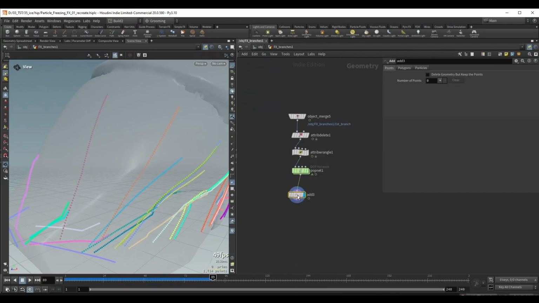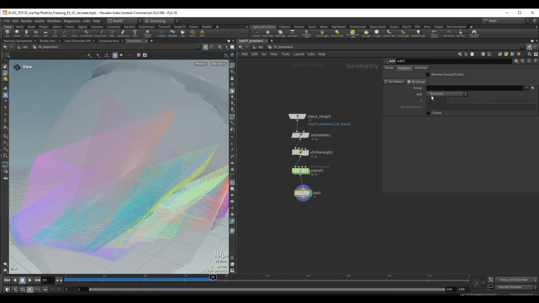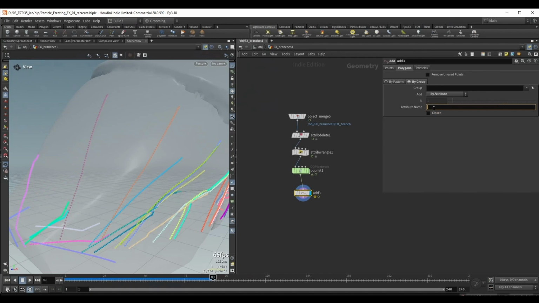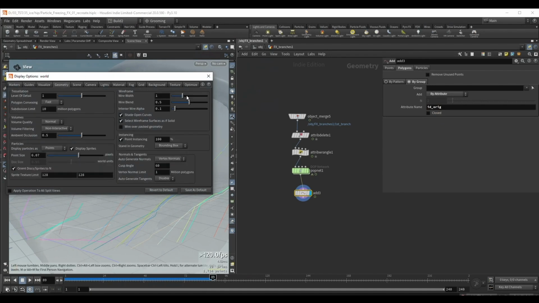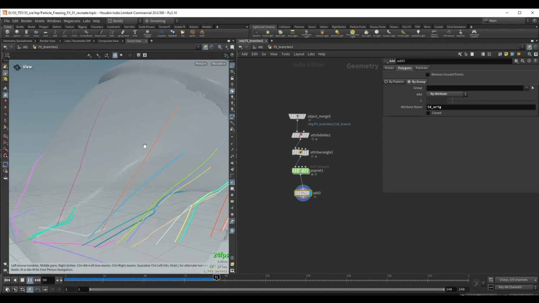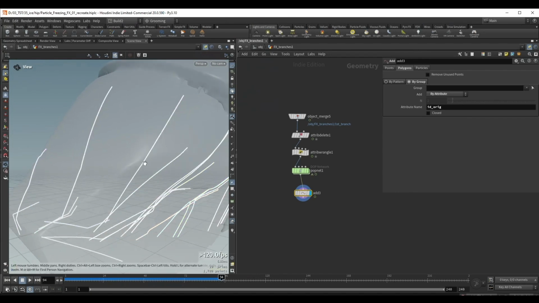So let's do an add over here. Let's set this to polygons by group, and inside this add operation, let's use by attribute, and attribute name will be this ID orig that we created, and now we have our trails. I'm going to go ahead and press D. Let's go to the geometry and maybe increase the wire width so we can see this better in the viewport. Okay, and I can disable the visualizer for now.